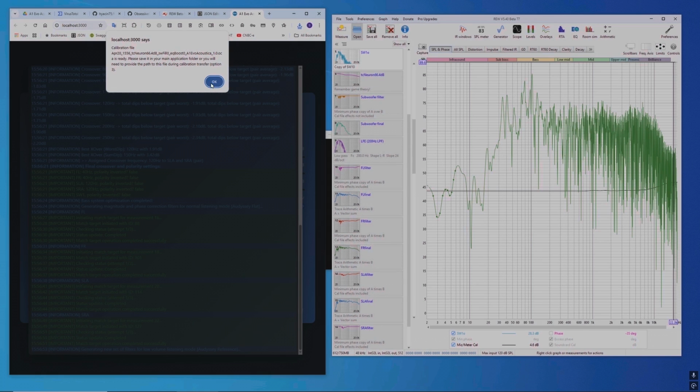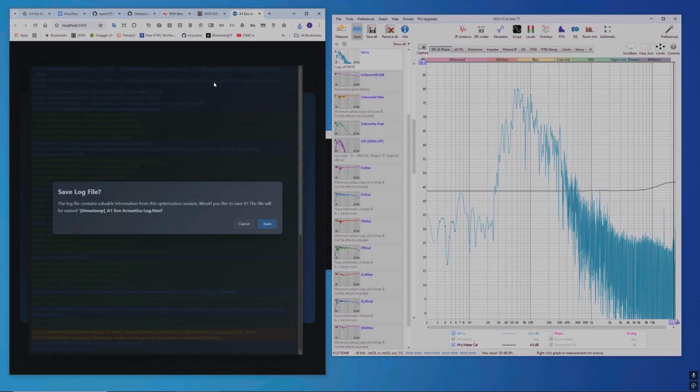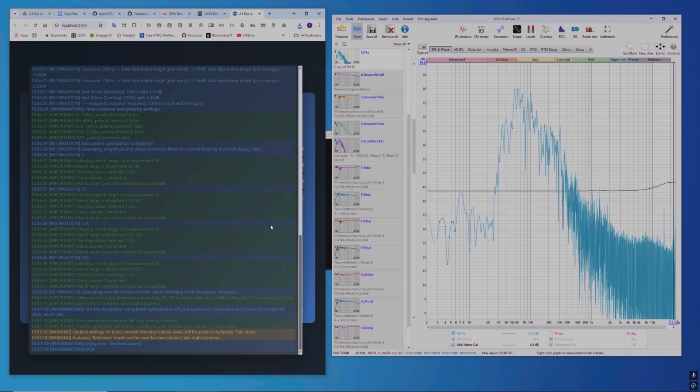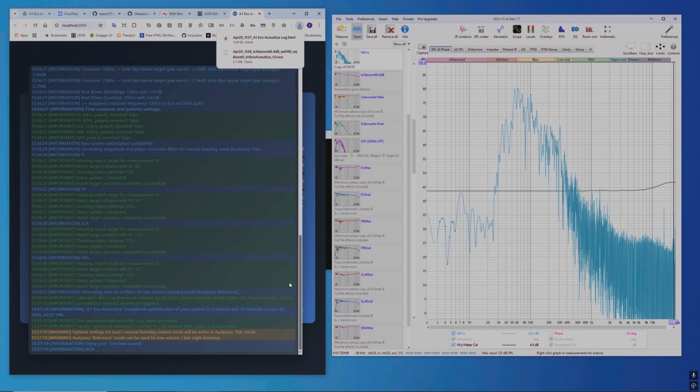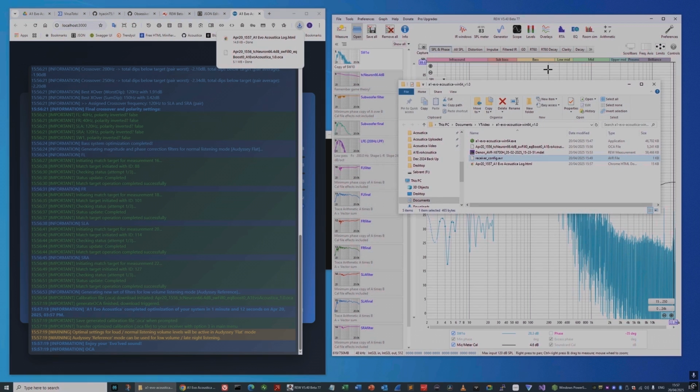And if you save it somewhere else, you always have the option to enter the path to this calibration file. And then you can also save the log, this log here, for future reference. Let's save it. This doesn't need to be in any particular folder, but let's also save it there. Now let's see what is in the folder.